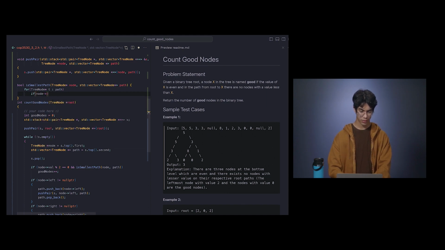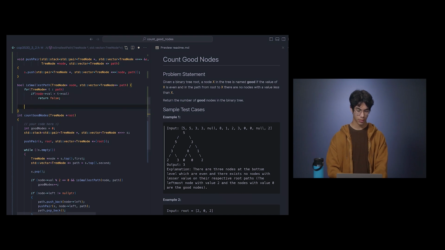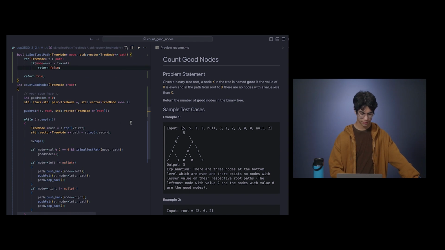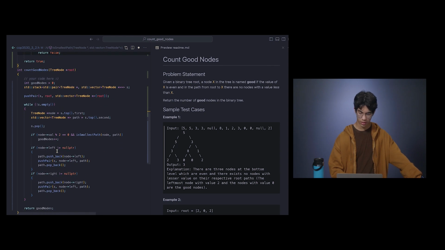and then we're just going to say if node dot val is greater than t val, then we're going to return false, right? And so we say again, if there are no nodes with value less than x, and so clearly, if this is greater than some value, then t value has a lesser value than node.val. So we just return false, since it's not the smallest in the path. Otherwise, we return true, since it is. Yeah. So I think that should just be our entire function so far, then.